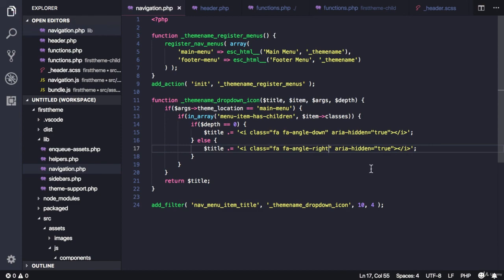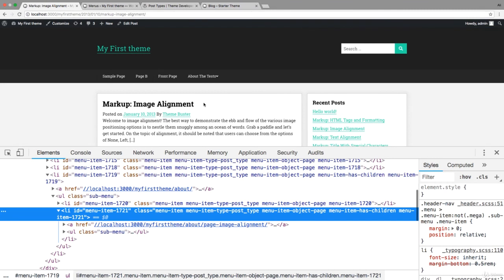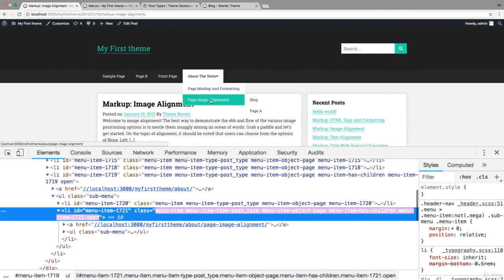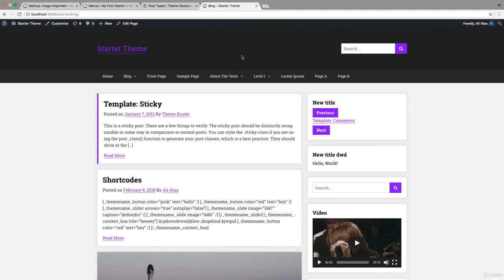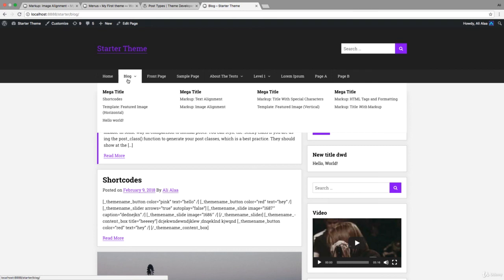So let's see now. And we now have our down icon and our right icon. And it's not properly styled for a reason, you will see why later. So I think now we're ready to create the mega menu, which is simpler than you expect. And then we'll finally do the accessibility thing. So see you in the next section.